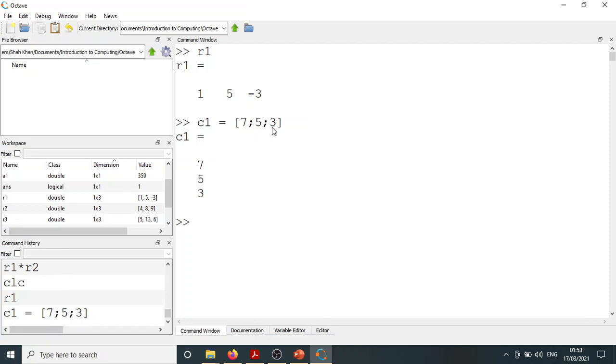The next element should go into the next row. Okay, so now R1 is a row vector and C1 is a column vector. You can multiply these two. So if you say R1 multiplied by C1, you can do that. Okay, so how would this multiplication go?